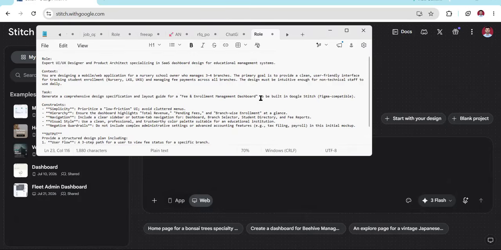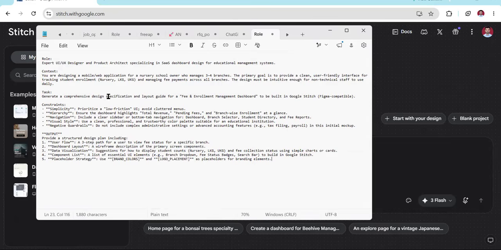Now, what I have done, I have created a proper prompt. Whenever we talk about a prompt, it should have a role, context, task, output, example. So I have created a proper prompt. Let me show you that. So role: expert UI UX designer, product architect specializing in SaaS design, education management systems.